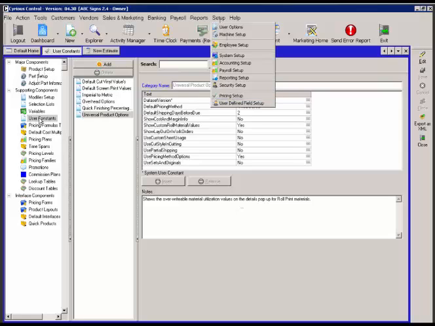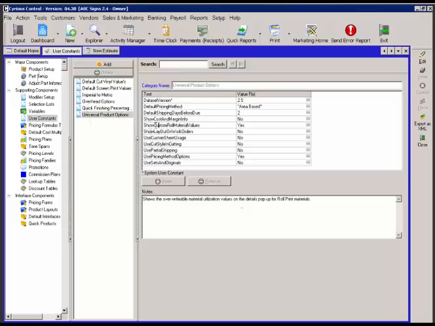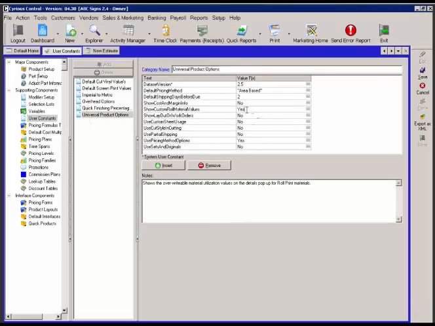Down the left-hand side, you'll see a section for user constants. In the user constant categories, there's one called Universal Product Options. In that Universal Product Options, you'll see Show Custom Roll Material Values. Here, I can either edit it and tell it a yes or a no.